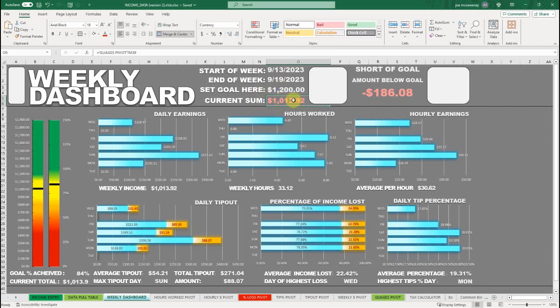So we can see that this updates and is red because it's short of the goal. This is going to tell us how short we are, and it's going to be reflected here on these two gauge charts, which we're going to build in a later video. So if I set it back to 1000, you'll see everything update on it.